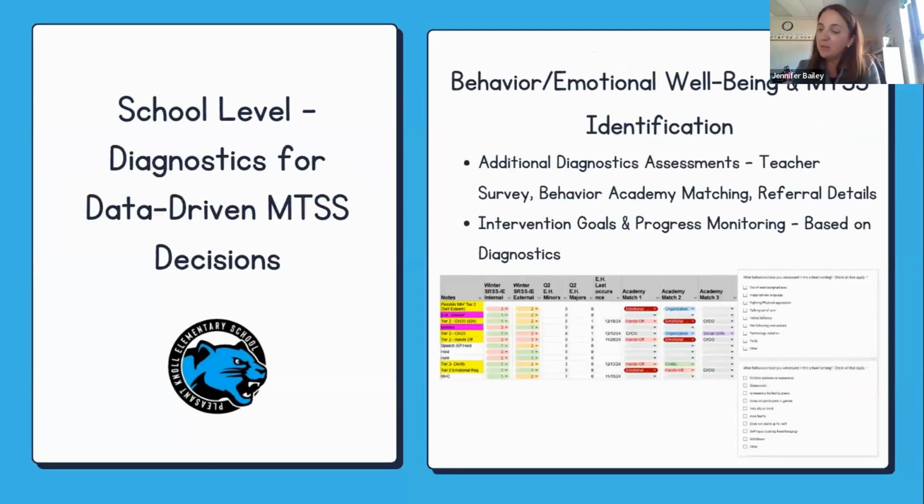Thanks. So our team gathers additional diagnostic information. It's usually qualitative information from our teachers. We send surveys to our teachers. We look at the details of those documented referrals. We also utilize what's called a Behavior Academy matching survey, which gives us more information about the potential targeted areas for intervention. And then data-based decisions are made to identify and then connect our students with the additional interventions they may need.